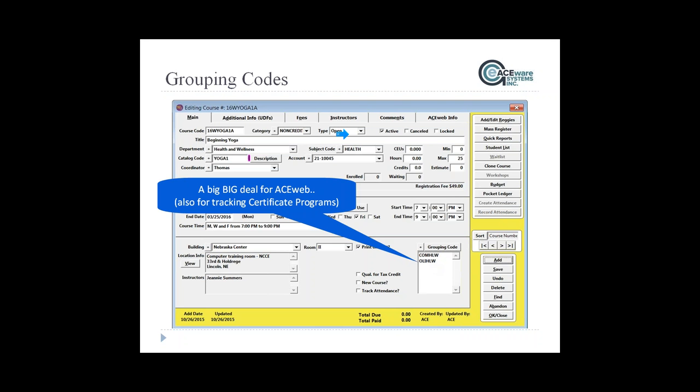It also can be used for certificate tracking, and we've got to, Lori, really go back and beat on the certificate wizard again, because I know people do certificates, they're just not using our internal tracking option. We have a webinar in the webinar archive on how to manage certificate programs with Student Manager, and the grouping code is one way that you're able to do that.